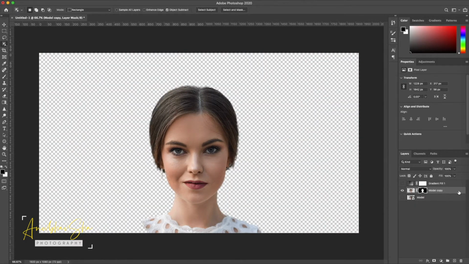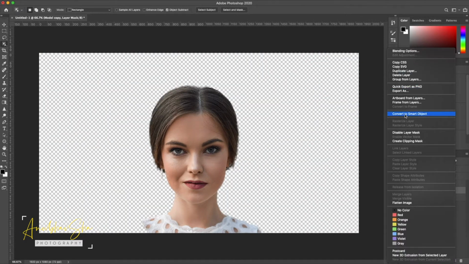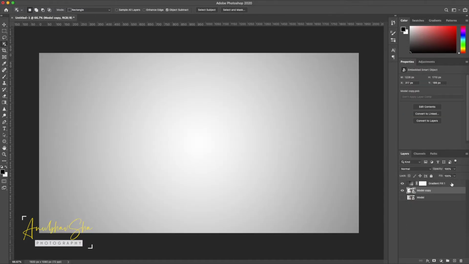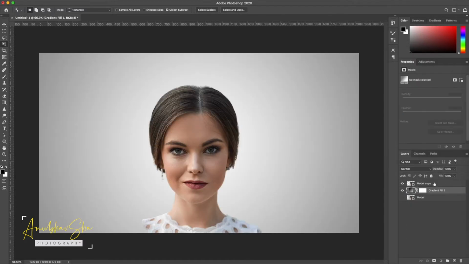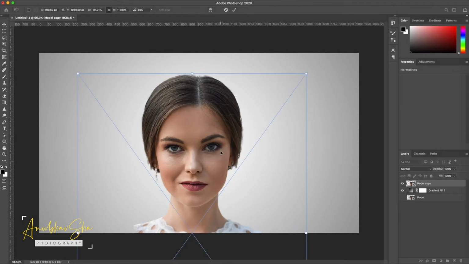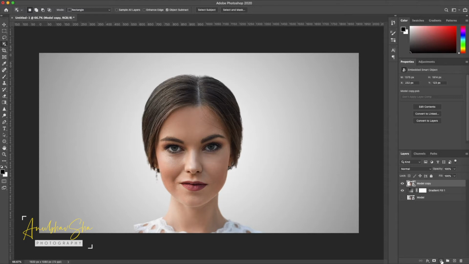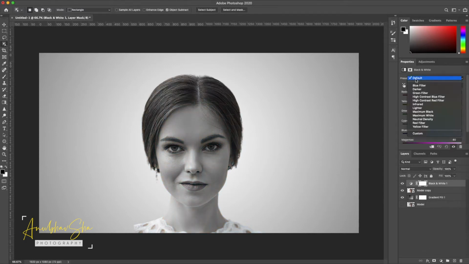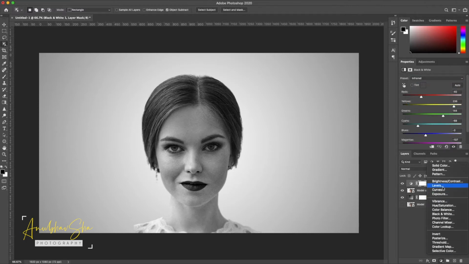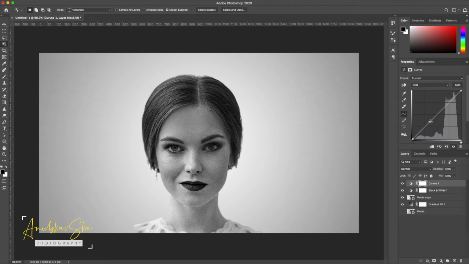Once it is achieved, right click and convert to smart object. Enable this layer and drag it underneath. Select this layer and do Ctrl T to adjust it. Press enter. Now go to adjustment layer and select black and white. Go to the preset list, select infrared and create one adjustment layer for curves. Make it a little bit down from here and a little bit up from here.